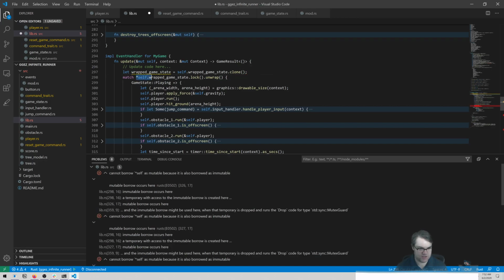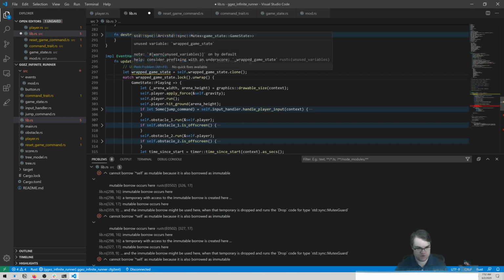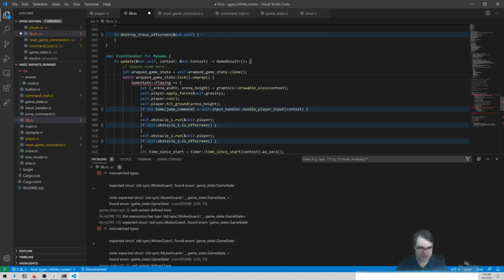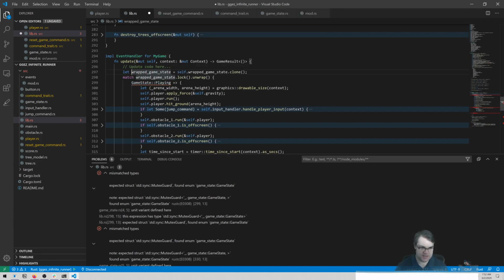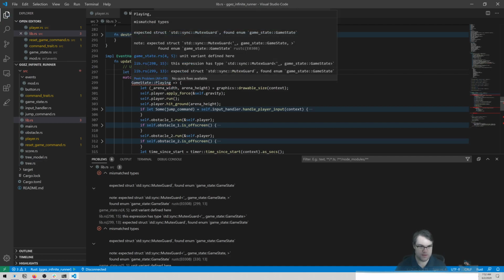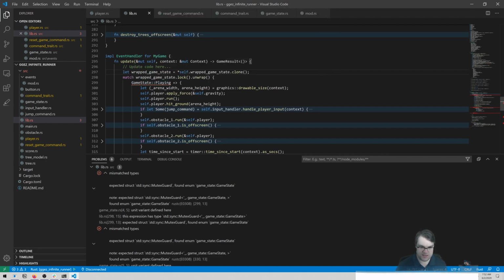Now I shouldn't need to do any of this. We're just gonna go to this new wrapped game state, lock and unwrap it. Game state plain, so mismatch types. Can I dereference this just temporarily to clone? Expected struct mutex guard found game state. No, okay, so that didn't work.